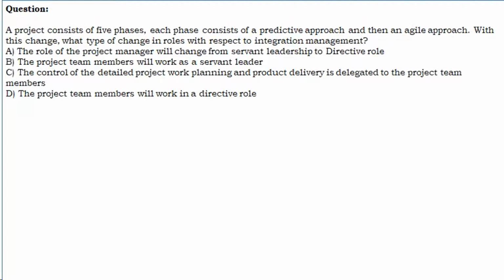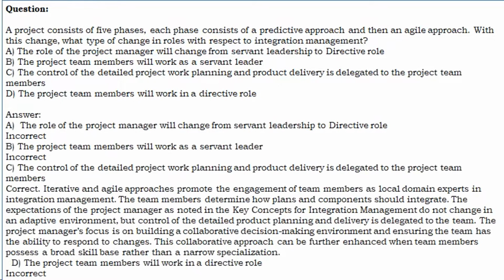A. The role of the project manager will change from servant leadership to directive role. B. The project team members will work as a servant leader. C. The control of the detailed project work planning and product delivery is delegated to the project team members. D. The project team members will work in a directive role. Let us see the answer.